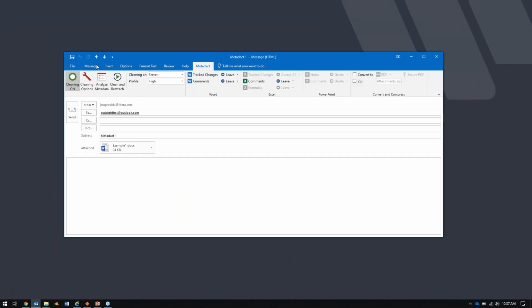I have some emails already drafted here, and I'll go through the standard functionality that you're used to. So in this case here, I have a document attached.